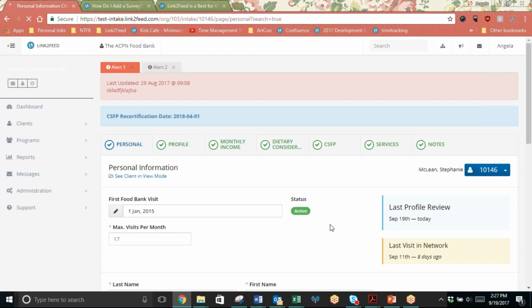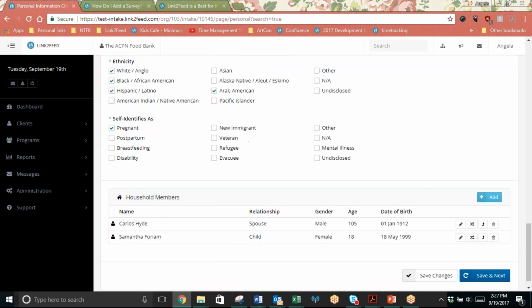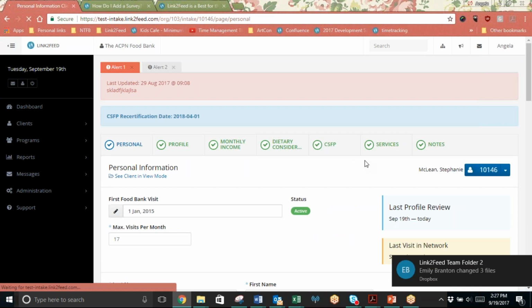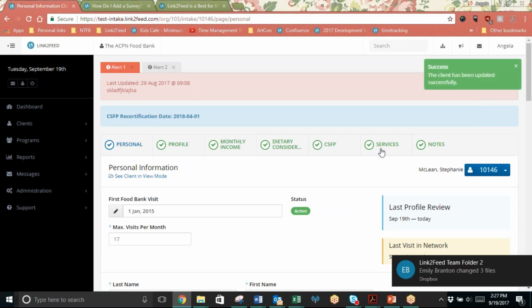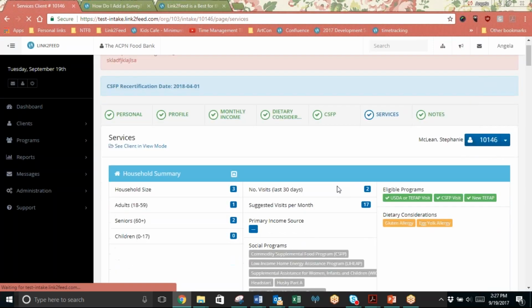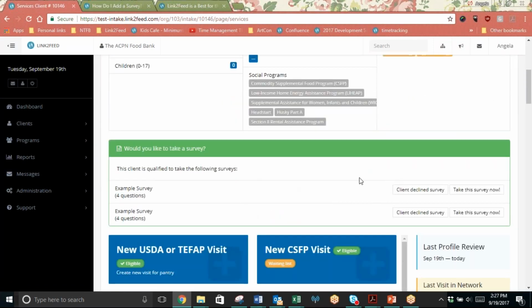We decided that if they, in their self-identify section, decided that they were undisclosed, then we wanted to ask them some questions about that. So this is the touch point in which we're seeing them. When we go to the services page, normally we would just be recording their pantry visit or whatever it is. But here, actually, I must have hit it twice. I have 2 survey runs now.